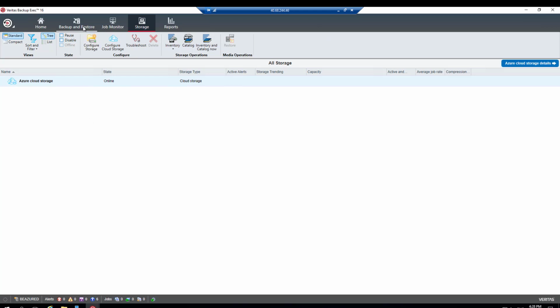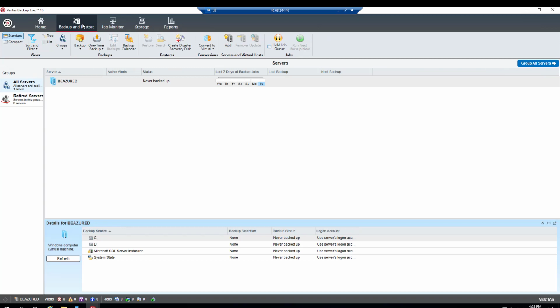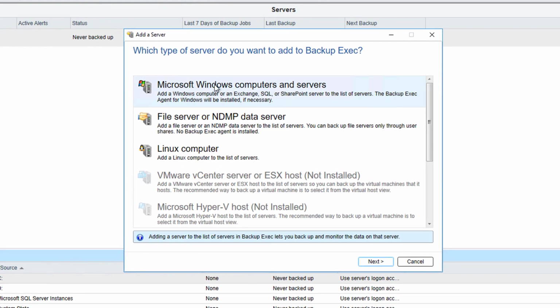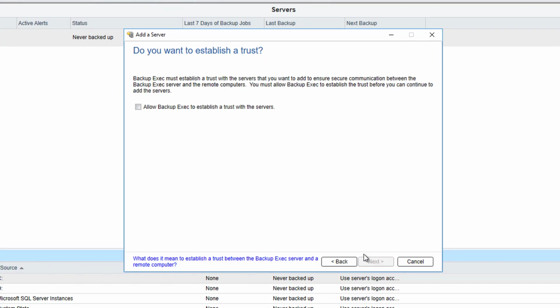To do that, go to the Backup and Restore tab and click Add in the ribbon bar. We are presented server options and make our choices based on what we are adding. In this example, we are adding a Windows server, so we select that and then we click Next. We tick the necessary checkbox to establish a trust and click Next.